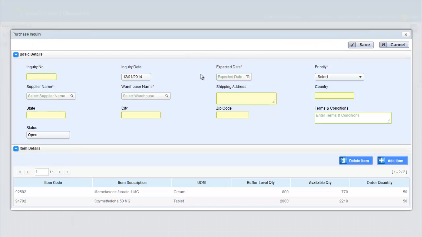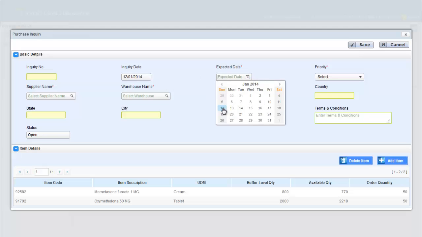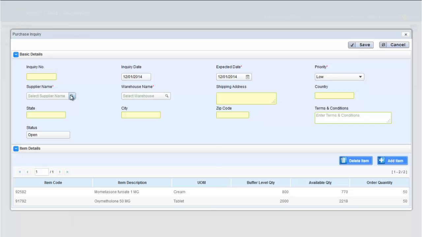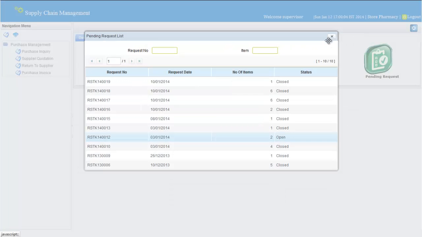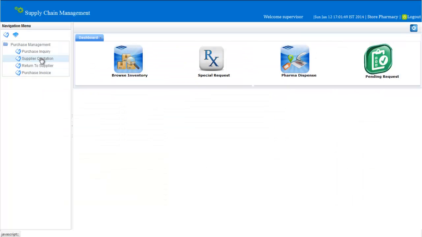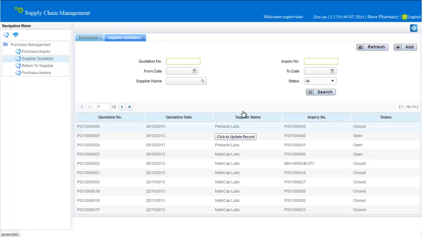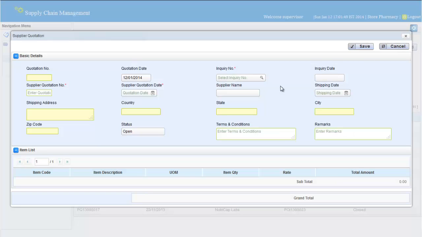It will open the purchase inquiry screen, where the user can enter the necessary data such as expected date, supplier name, and storage location details, where delivery will be received. The item detail will automatically come from the request. Now click on the Save button. The purchase inquiry number gets automatically generated. The logged-in user also has rights to enter the supplier quotation details by selecting the Purchase Inquiry Number.